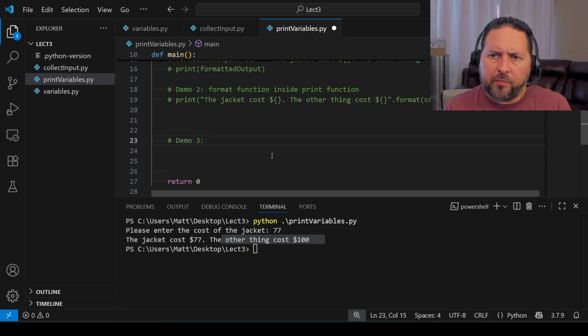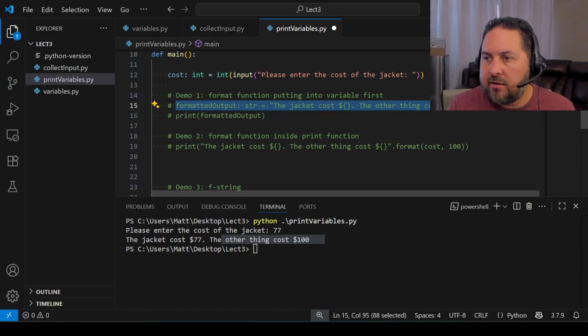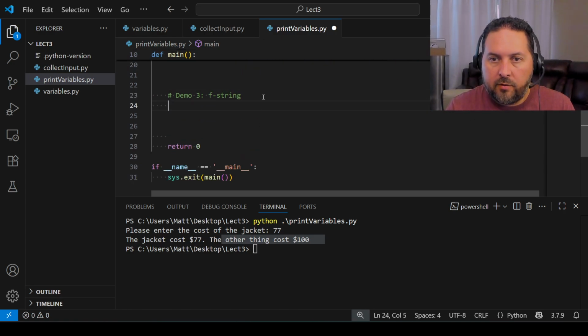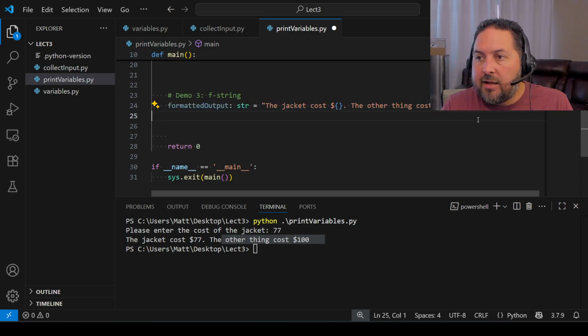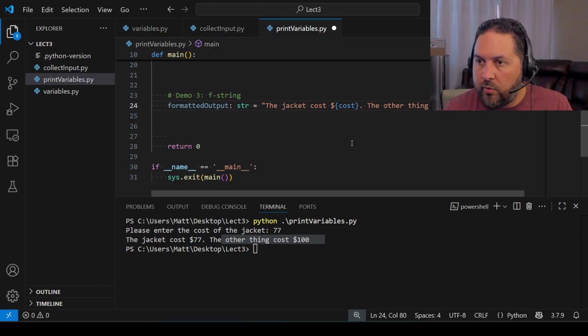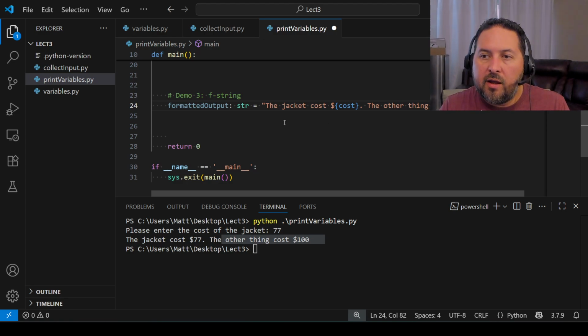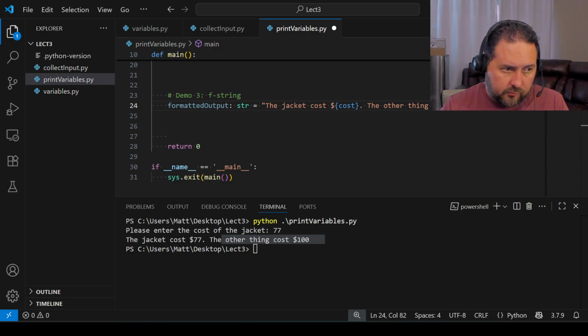So let's do it. This time I'm going to use what is called an F string. An F string is a special notation that came out in a later version of Python that makes it a little easier to do exactly what we're doing here. I'm going to take this exact line I did right here. Same exact thing, but instead of doing it this slightly wacky way, you can do it a little easier by just doing this. Cost and 100. And you don't even have to do this anymore. This is what is known as an F string.